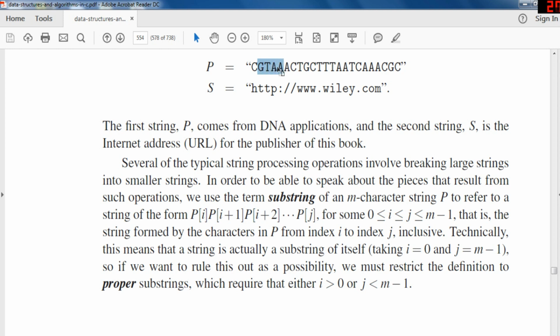So the substring of P from index 1 to 4 will have GTA. GTA, the first A. I'm not including the last 4. That's what it's saying.